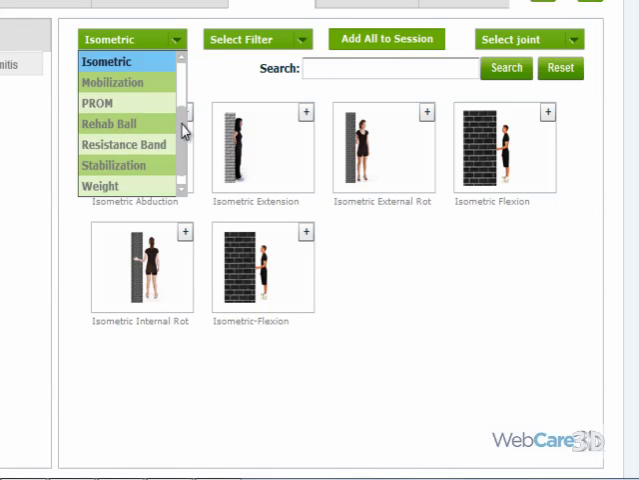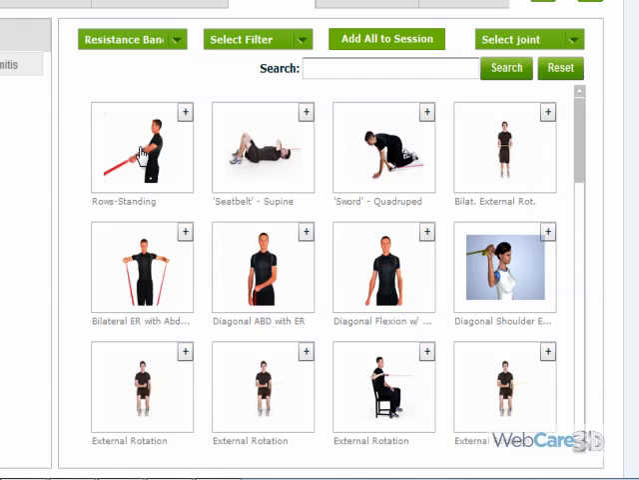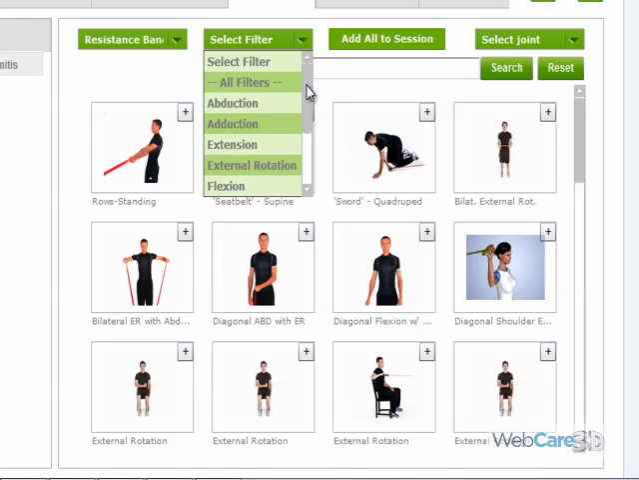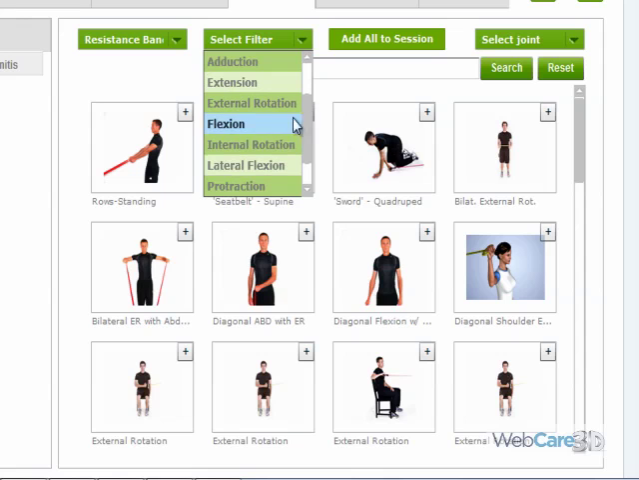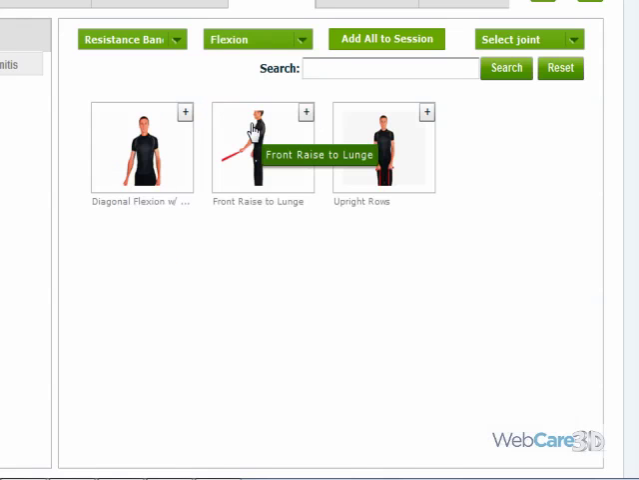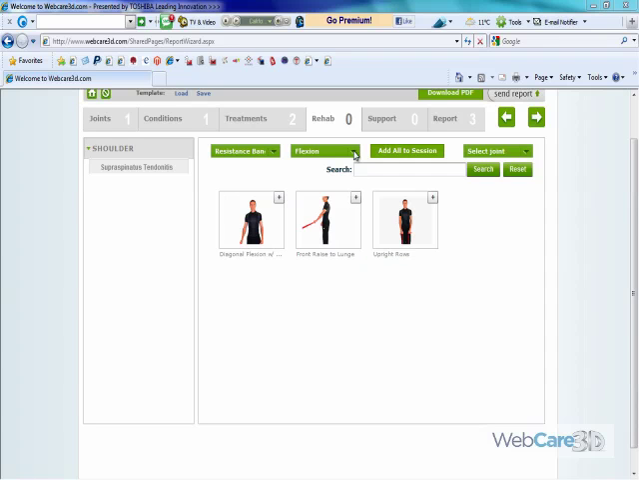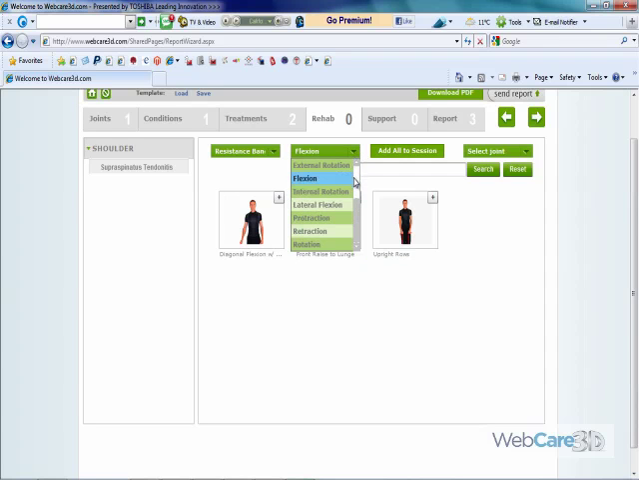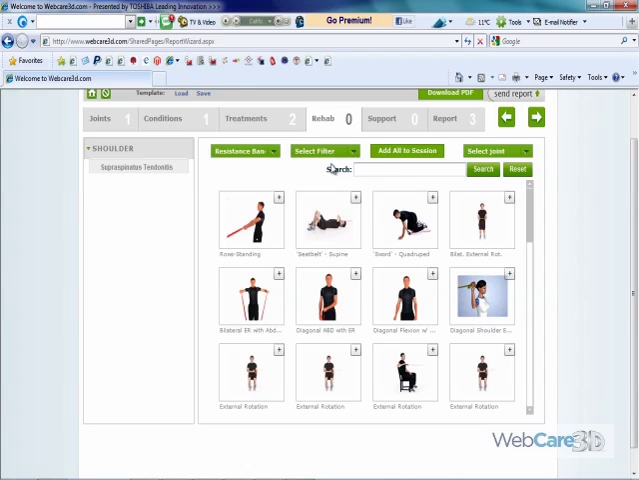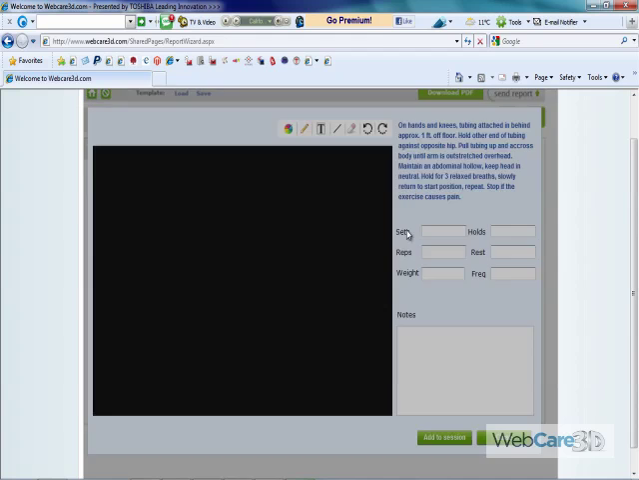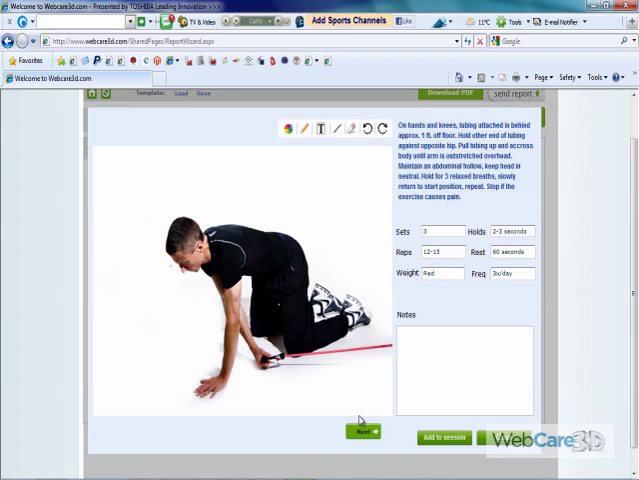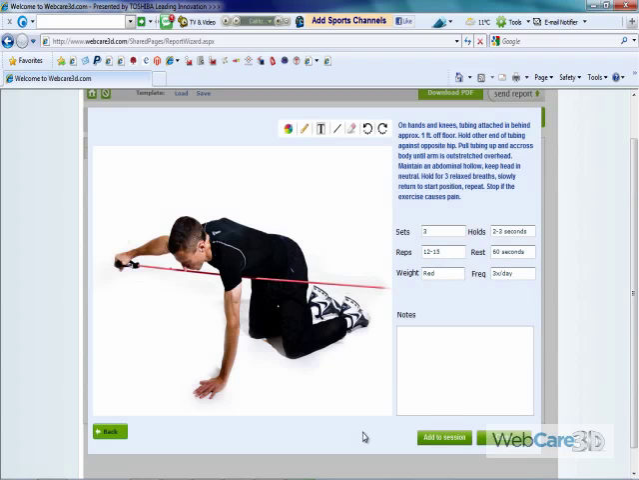Alternatively, maybe it's resistance band exercises that you're looking for. These exercises can then also be filtered by type of movement, so flexion, for example. So let's now take away the flexion filter and take a look at the larger resistance band exercise profile. Majority of our exercises are done in still format and mostly have a start and finish position.